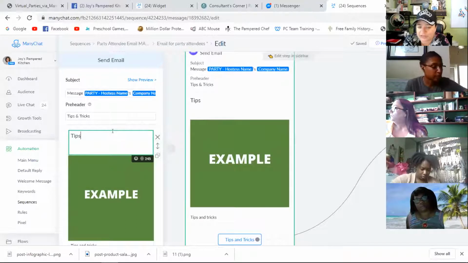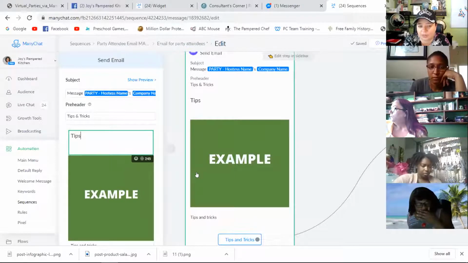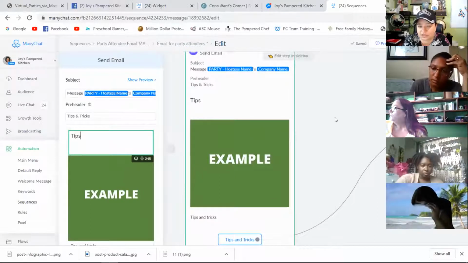So you just put text in there. You can put a photo in there. It's super easy to edit. Just make sure you hit publish and preview it and send it to yourself.